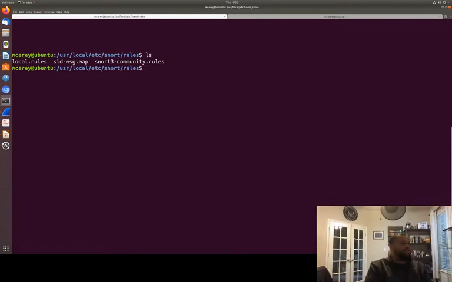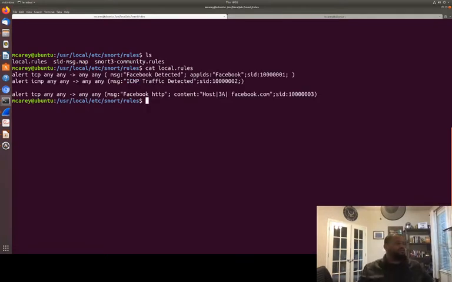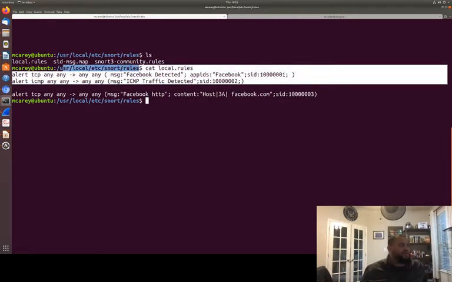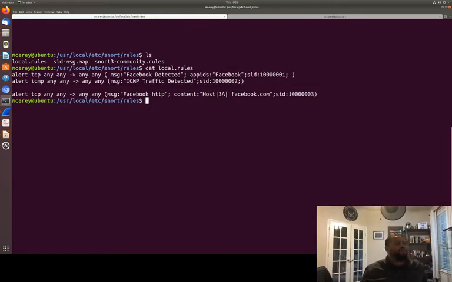So I'm going to do cat local rules here. There's a couple of different rules that are already built in here. I actually finished installing Snort at the end of the day today, so I didn't have a lot of time on this. But this is something we're going to be paying a lot of attention to. What's interesting here is a couple of things. I'm going to walk you through this.